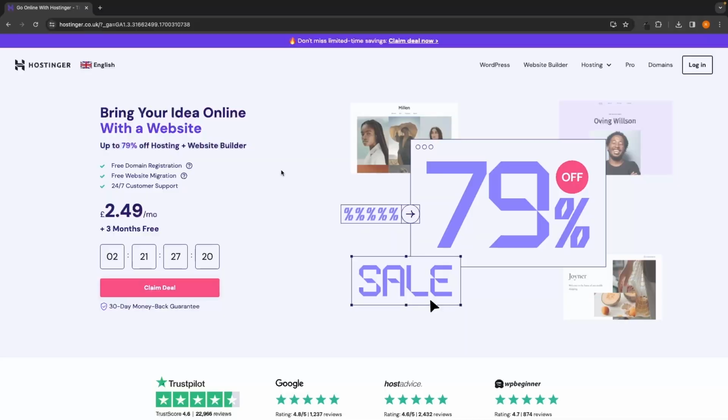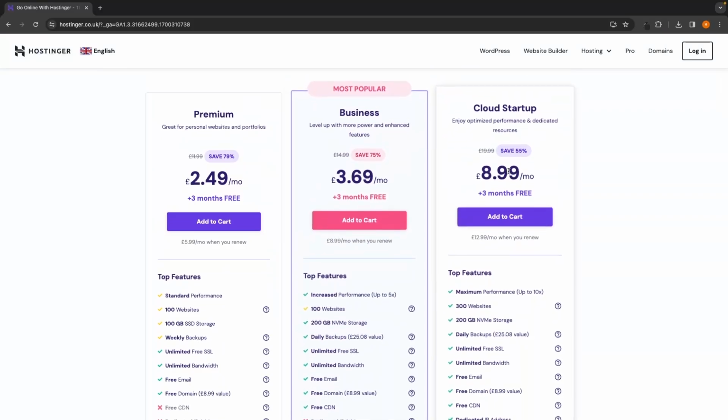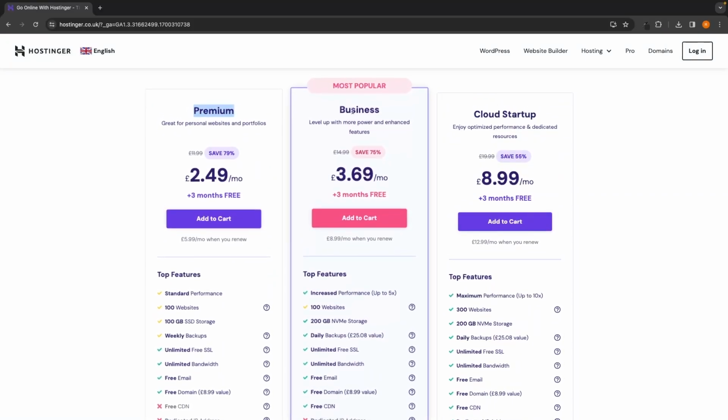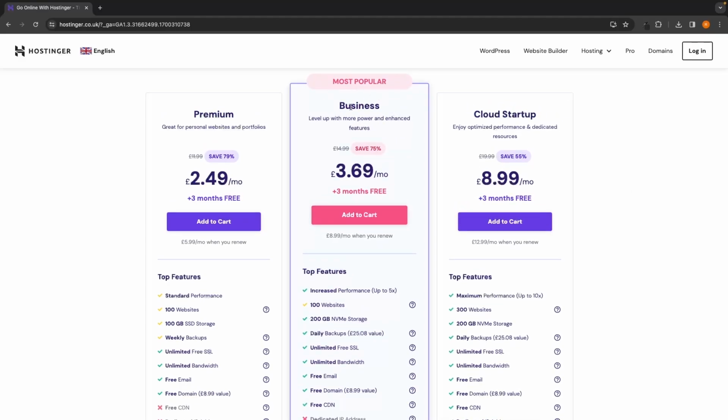So once you have clicked on that link and you are now on Hostinger, all we are going to do is click on Claim Deal right here. And that is going to take us down to this section. Now we have three options right here. We have Premium, we have Business, and we have Cloud Startup. I always use, and I would recommend, the business plan right here.